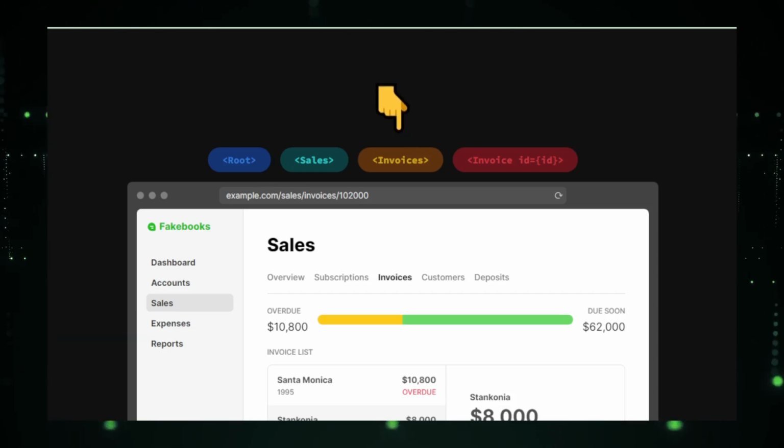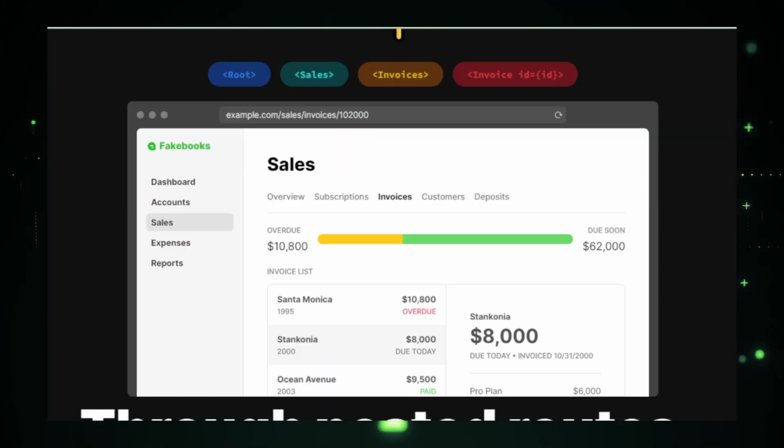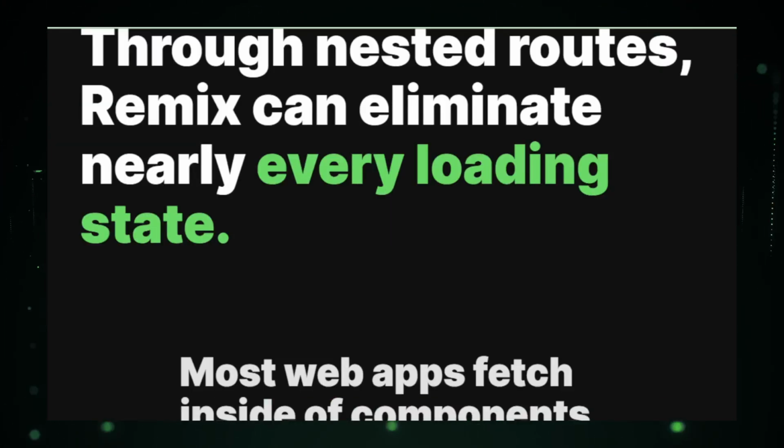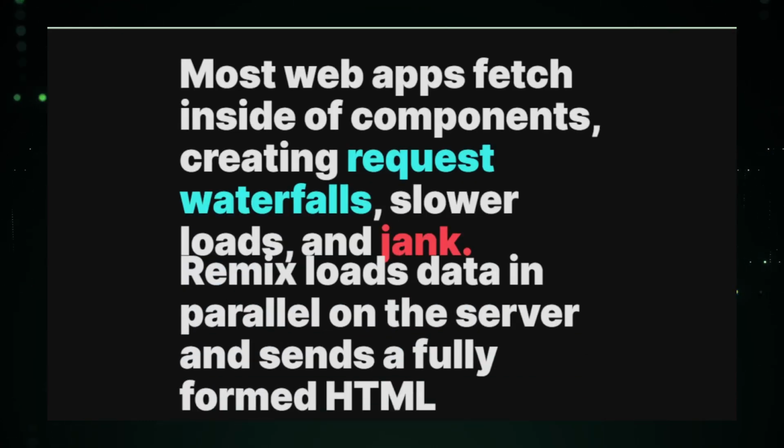Remix also makes it easy to fetch data from various sources like APIs or databases, seamlessly integrating the data into your application's pages without the need for complicated state management solutions. But Remix is not just about making websites faster. It's also about creating resilient user experiences.